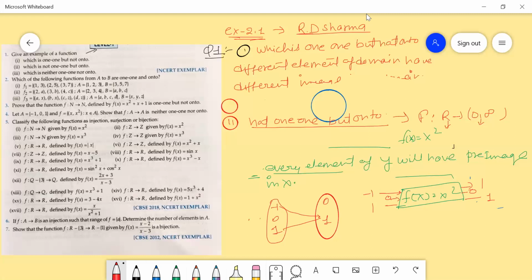It can't be possible for a 1-1 function, because different elements of the domain must have different images, but here there is the same image. So we can say that this is not a 1-1 function, right? Not 1-1. Now find for onto.